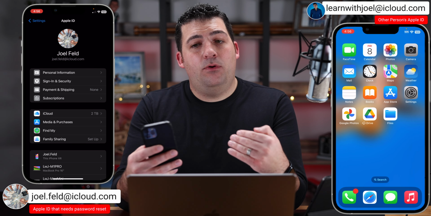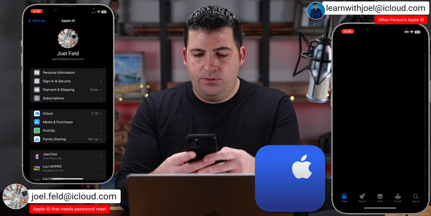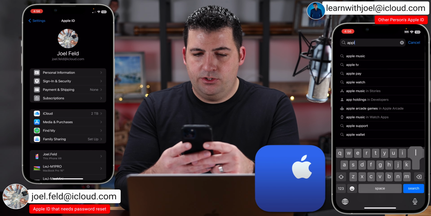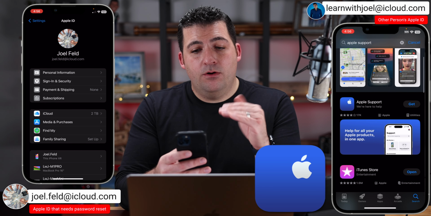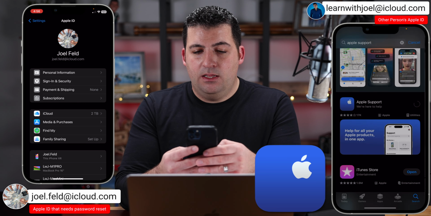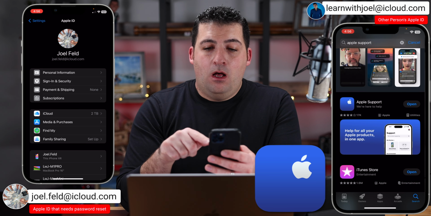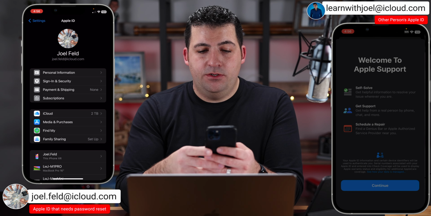So there's an Apple support app, and I'll leave the link down below. I don't think it's on this phone here, so let me do a quick search. Apple support. It is a free app. Here it is, Apple support. It's a blue box with a white Apple logo. Let me download it quick here. All right, so I'm gonna touch open. Welcome to Apple support. Do continue.